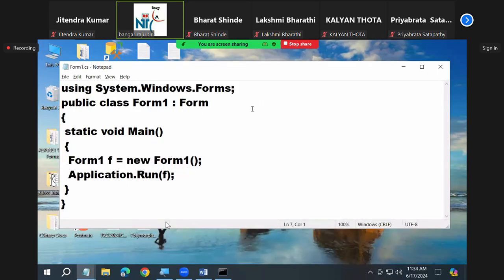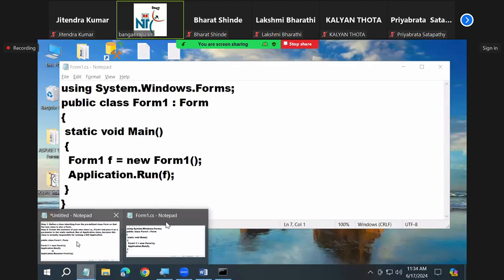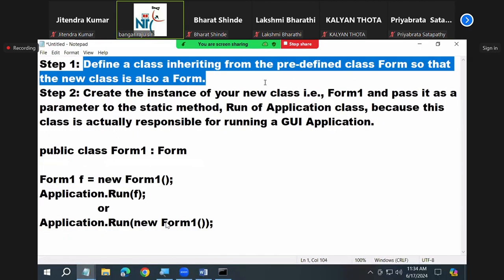Okay, very simple process. What is the first step? Define a class, not create. Define a class, inheriting from the predefined class Form, so that the new class is also a form. Second step, create the instance of your new class. What is that? Form1. And pass it as a parameter to the static method Run of the Application class. Okay, because this class is actually responsible for running a GUI.